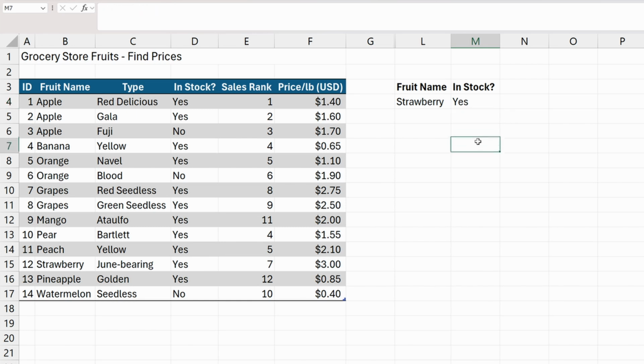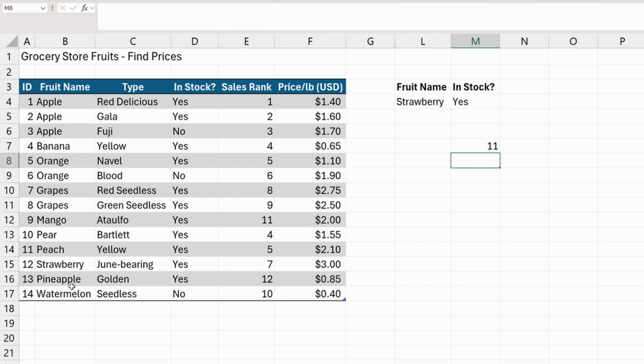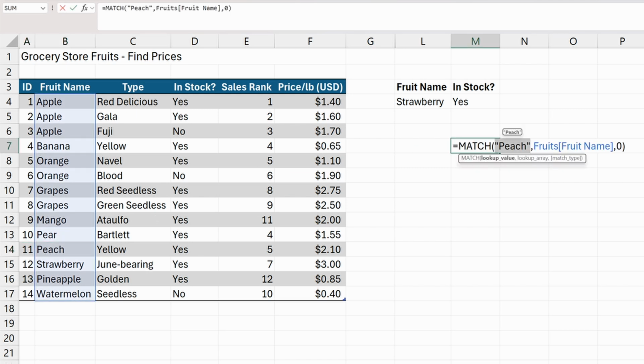In cell M7, type equals MATCH, open parentheses, specify the fruit that you want to find, I'll type peach in quotation marks, and select our lookup array, which is fruit name. Make sure to specify 0 for exact match, close parentheses, and press enter. We have done this part before, but this formula tells us that the peach exists in row 11 of our fruits column, ignoring headers, of course, for now. Double-clicking cell M7 and replacing peach with banana changes the output. It reveals that banana is in row 4 of fruits.